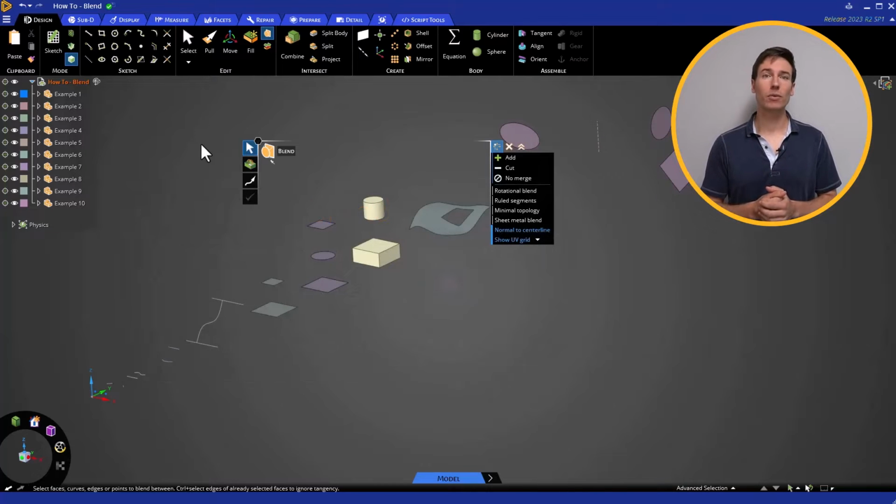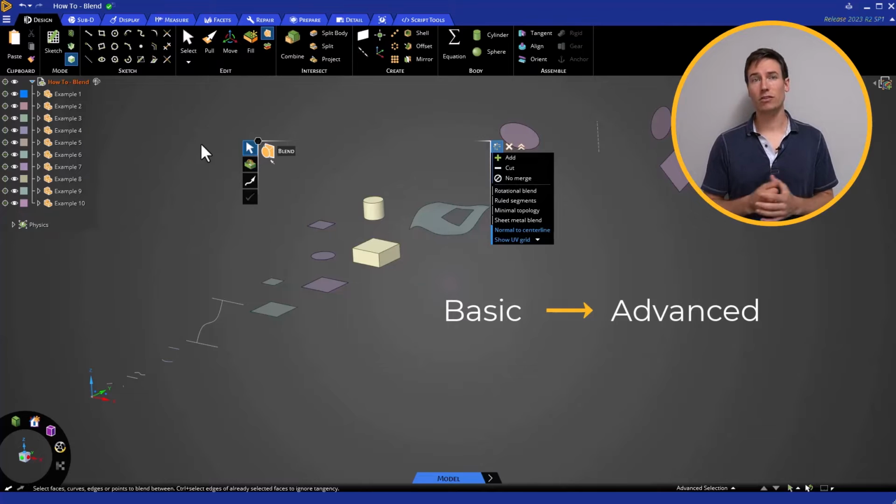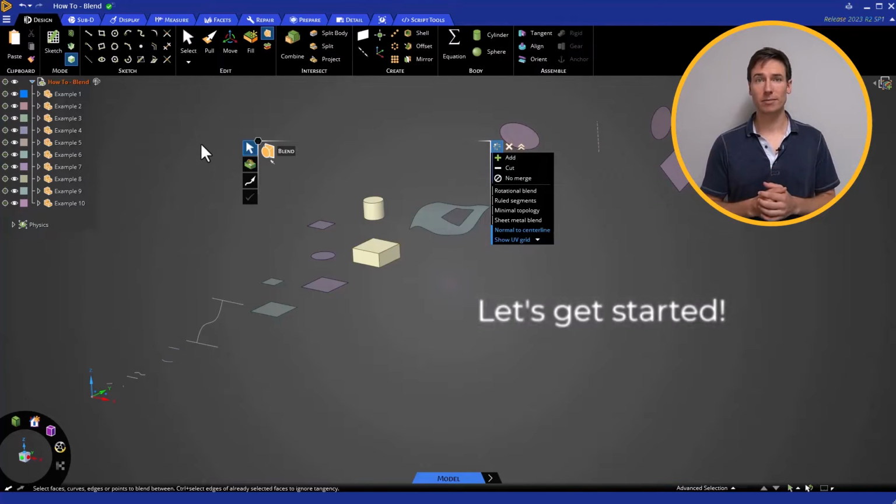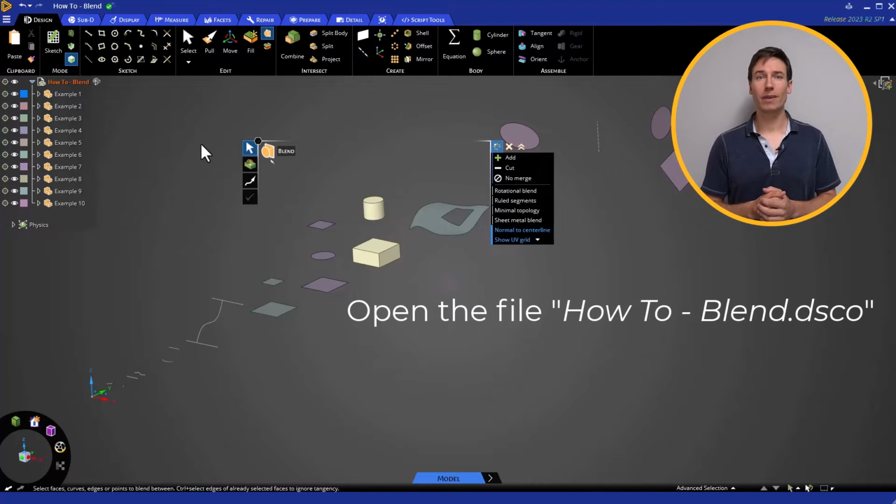In this video, we will work through several different examples for you to get a better understanding of the many capabilities contained within the Blend function. The examples will range from very basic to advanced, with each new example building on the previous method. Ready? Let's go! Open the file howtoblend.dsco.